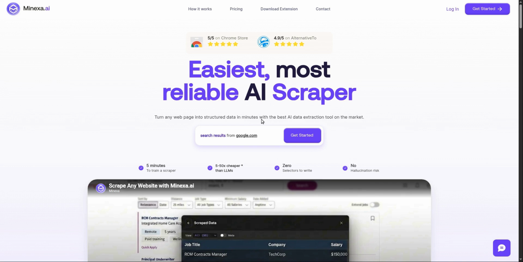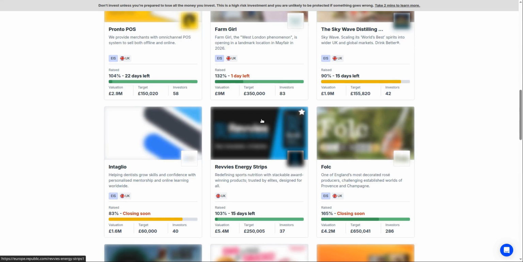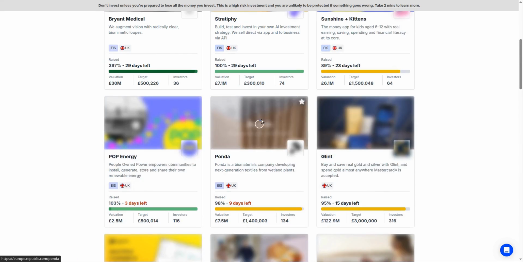Today I will show you how to extract multiple investment opportunity listings from republic.com. No coding needed with Minexa.ai. Navigate to the republic.com page where investment listings are visible. Then, let Minexa handle the rest.